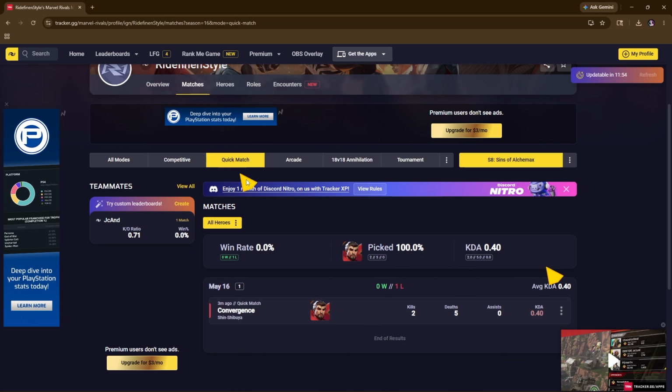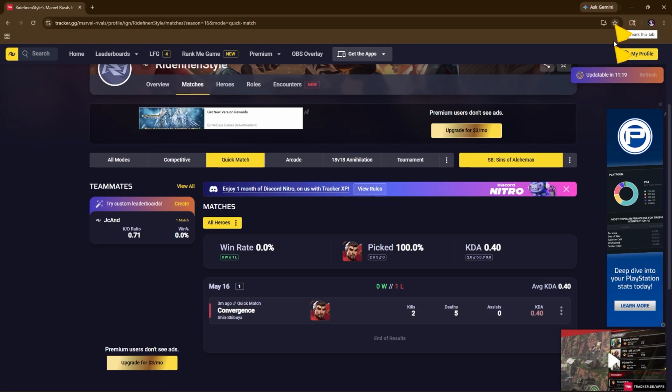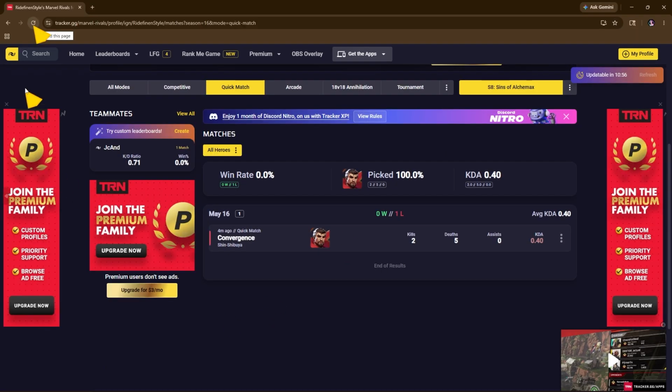Bookmark the tracker website or install its desktop app if the service offers one for easier access. Then refresh your profile after matches so the tracker updates with your newest game data. Continue monitoring your stats regularly to track improvement, compare performance with other players, and adjust your gameplay strategies over time.